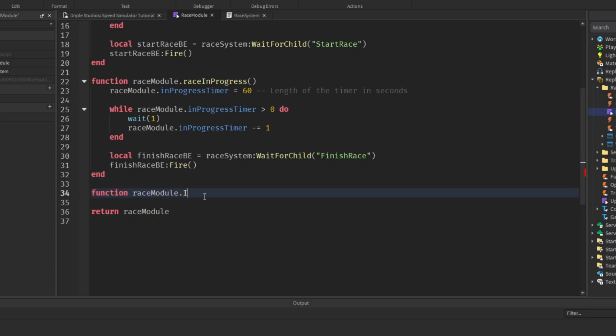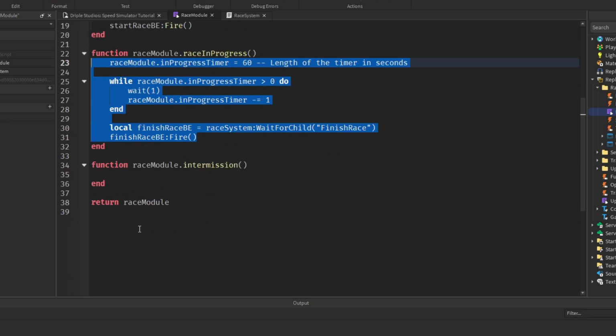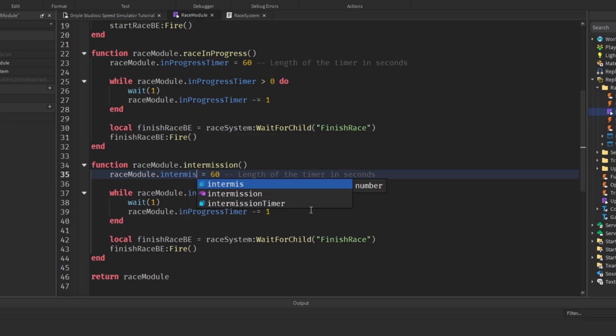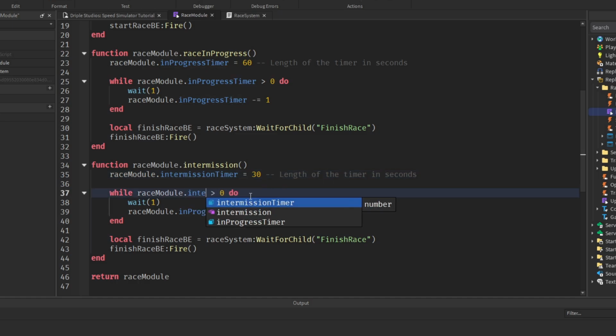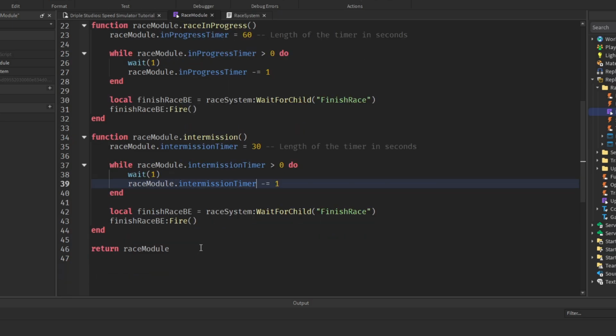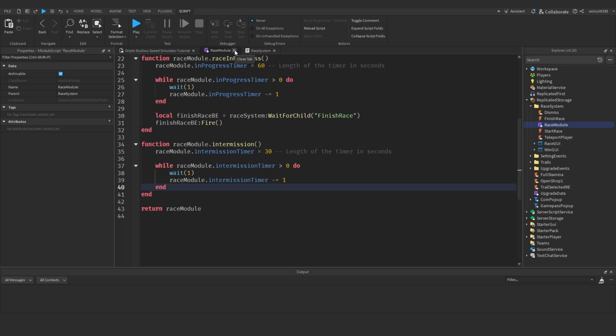Just below our race in progress function, let's create a new function. This will be race module.intermission, and it's going to be the exact same as these ones here, so I'm just going to copy the code, paste it over. This will be race module.intermission timer. By default it will be 30 seconds. That's what I'm going to set it to. So this means there'll be 30 seconds between each race. I'll change this to intermission timer. I'll change this to intermission timer. And we don't need to call any events here. Now we can close this module script. It's completely finished. We won't be adding any more functionality to it.